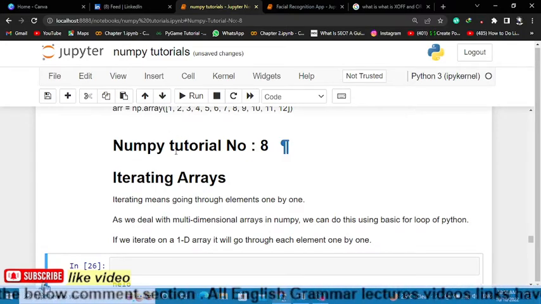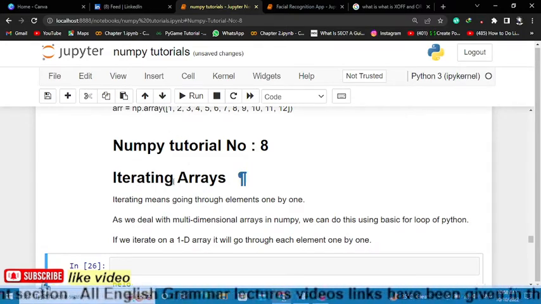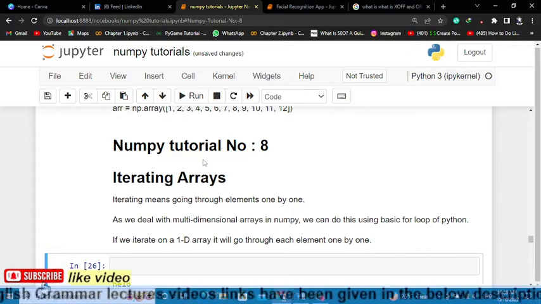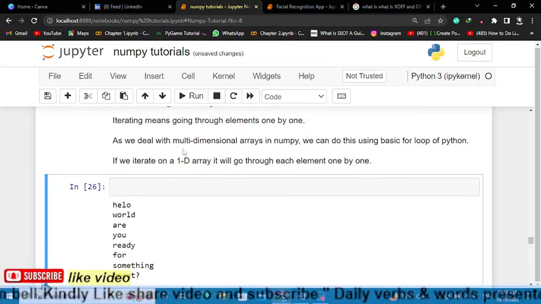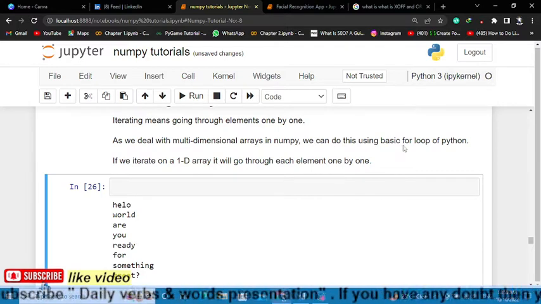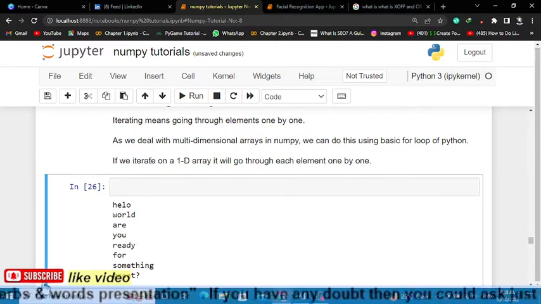So in this NumPy tutorial, we'll be discussing iterating arrays. How to iterate arrays? We'll be using a for loop. Iterating means going through elements one by one. Now what does it mean? We will see a bit later. As we deal with multi-dimensional arrays in NumPy, we can do this using the basic for loop of Python.